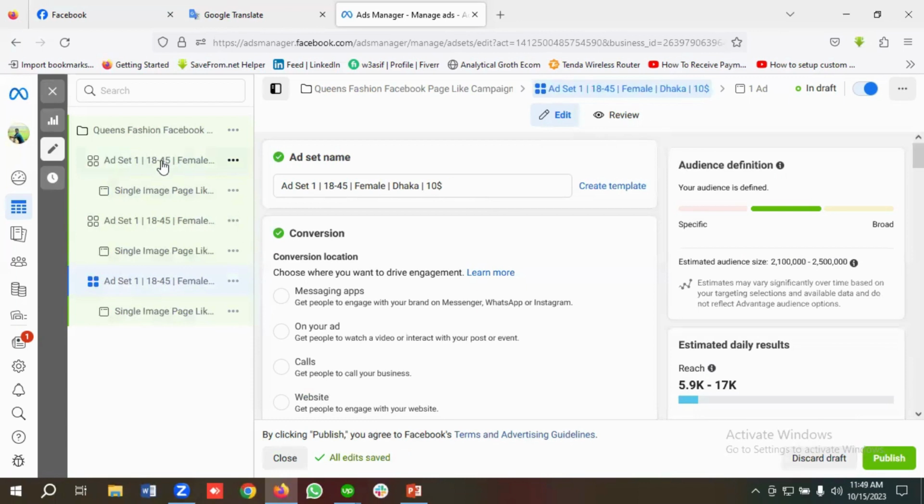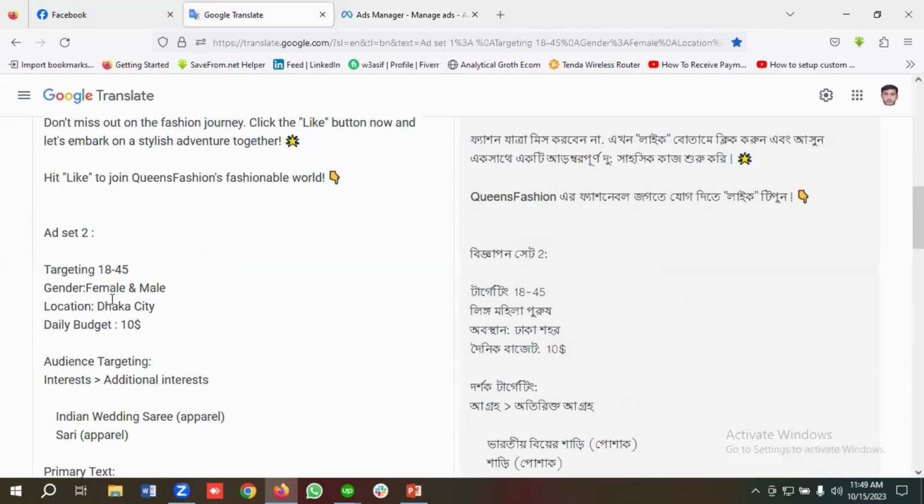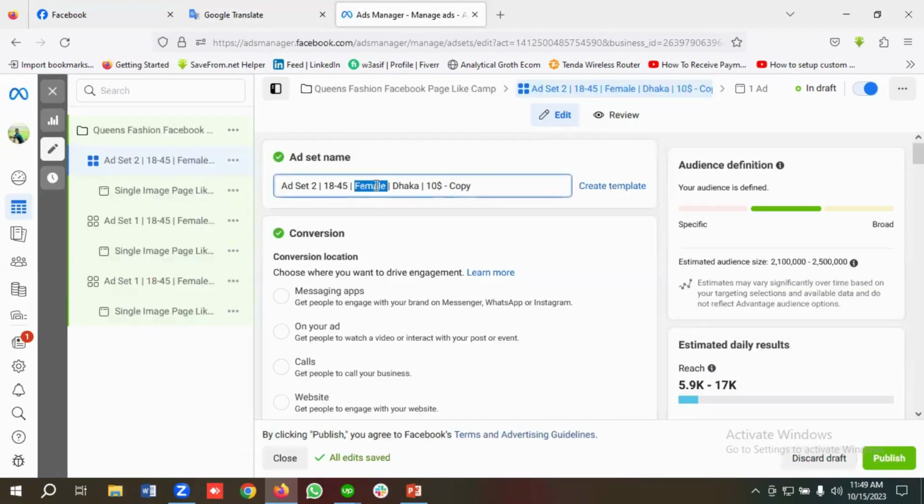Okay, so I'm gonna modify the ad set name as ad set 2, age 18 to 45. As gender targeting, I'll give female and male. So if you go to ad set 2, you can see over here as gender, we are going to be targeting female and male. I'm gonna copy it from here and paste it over here. And as the location, I'll keep the location as Dhaka city and daily budget as $10. So the only change I'm making is gender targeting for this ad set too.